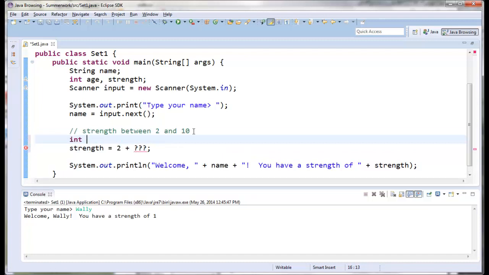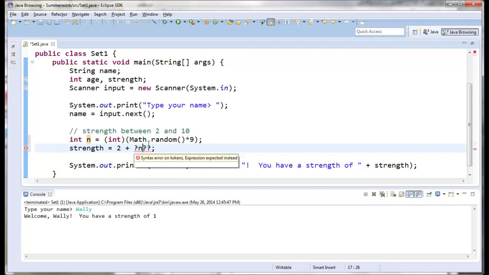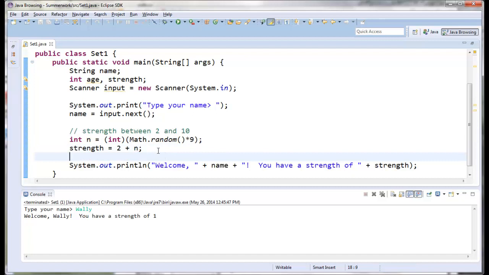Alright, so how do we make a number between 0 and 8? Well, if we wanted to, we could make a temporary number, n, the way that we just did a second ago. Math.random times, what did I want, 0 and 8? So now this is a random number between 0 and 8, which is being stored into n. And so now I can say 2 plus n, and that should be what I want it to be.